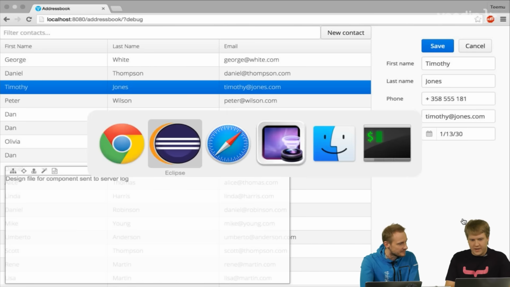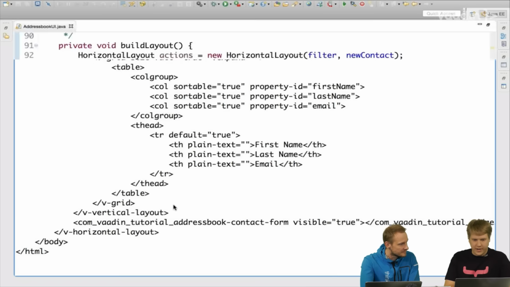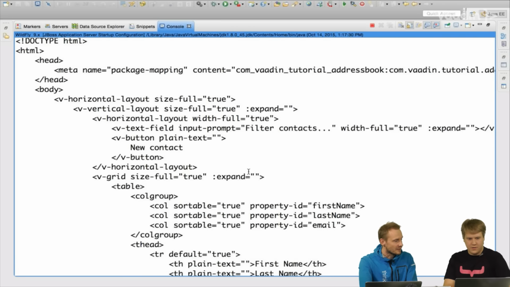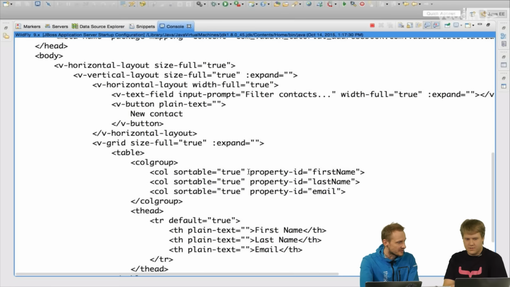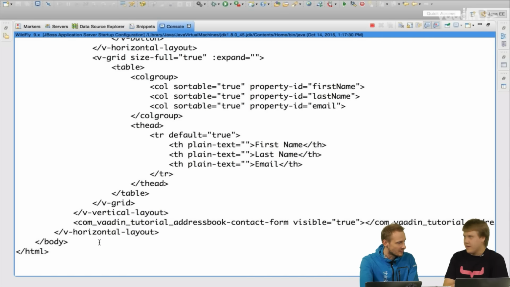So basically, it sends the format over here to my Eclipse. And you can see the structure here. Some data is here, and you can actually just copy paste this into a design file and use it in Vaadin Designer. Okay, very handy.